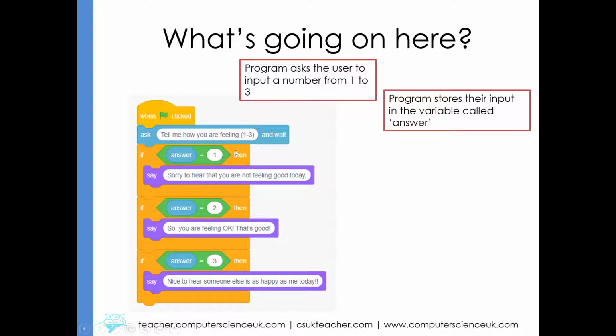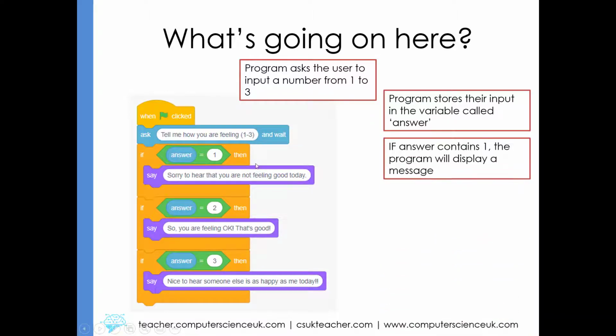If the answer is equal to 1, then it's going to say, sorry to hear that you're not feeling good today. But if the user, instead of entering a 1, actually entered a 2, that means the variable would contain a 2 and not a 1. And if that's true, then the chatbot is going to say, so you're feeling okay, that's good. And if it's a 3 that's been entered, the variable would actually contain a 3 instead. And if that's true, then the chatbot would say, nice to hear someone else is happy as me today.